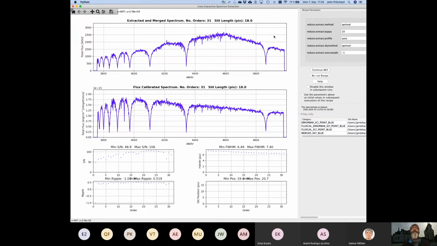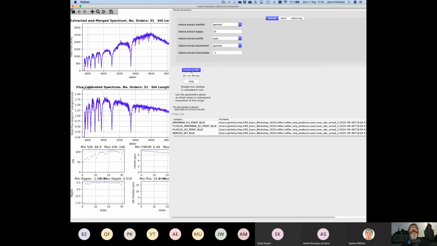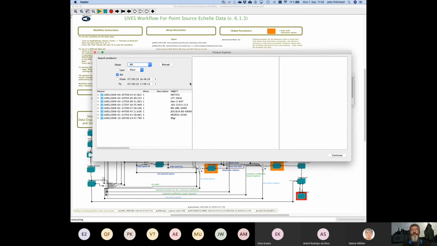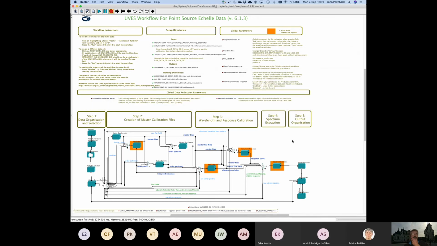Yeah. No problem. Okay, so we have reduced spectra with flux calibration with all the caveats that we just discussed. We can again continue, and again we end up back here at the product explorer. There was one other thing I want to show you at this time. These actors with the graphical user interface have the possibility to adjust certain parameters. And then you can re-execute.